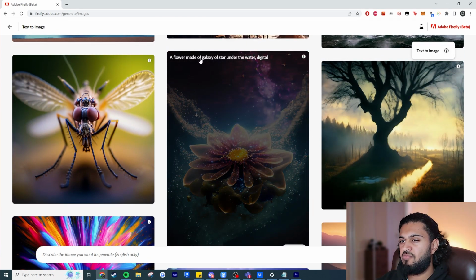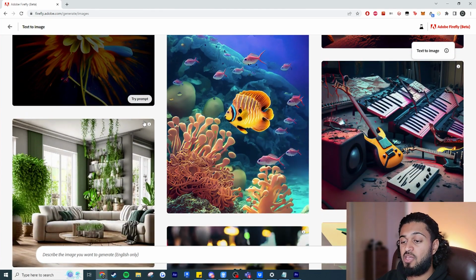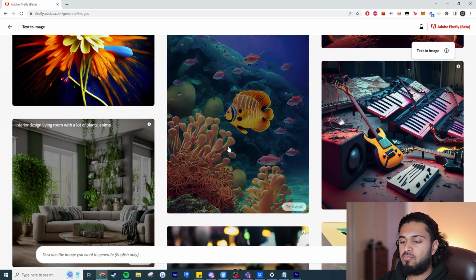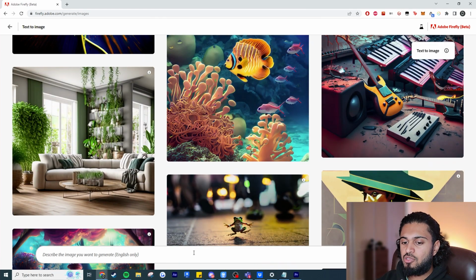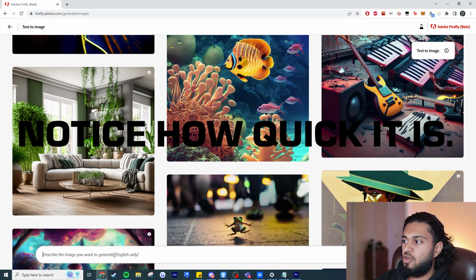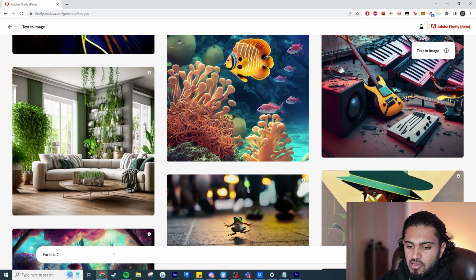So this one, like a flower made of galaxy star underwater, digital, all these different things, and you'll even see the prompts that they use. You can click on it, try their prompt, or you can generate one straight away. So for this example here, let's say if I want to start off by saying something like a futuristic cityscape in an isometric view, right? I just want to see what this is going to look like.